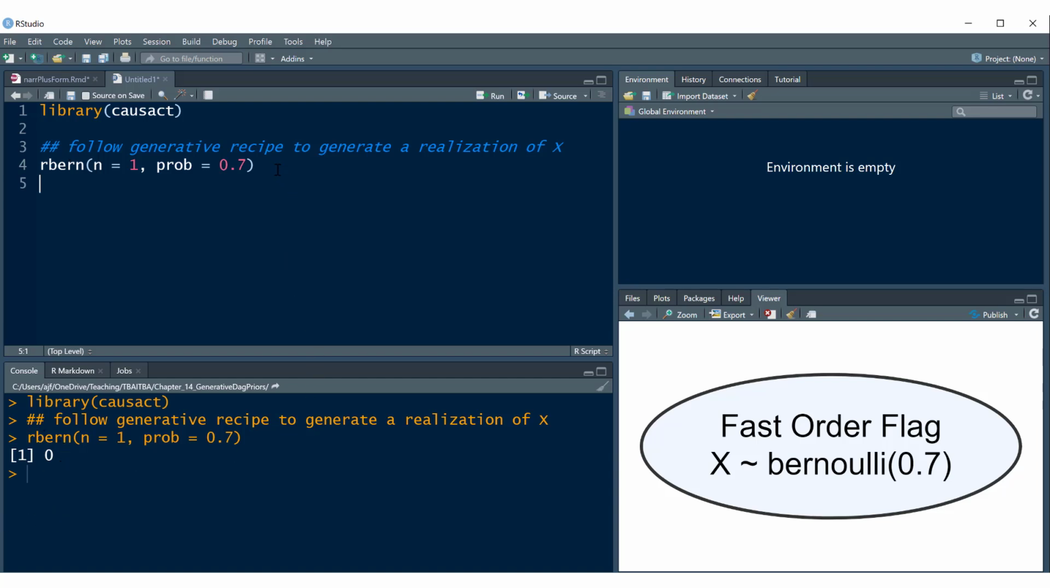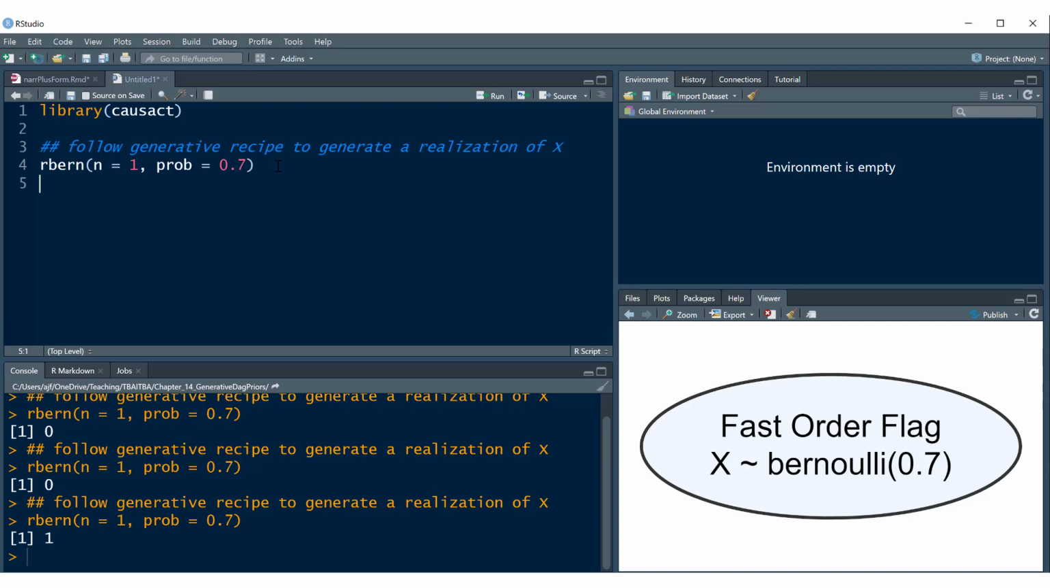Our first execution of the recipe gets us a 0. The order was not fast. Our second execution also led to a slow order, but then hitting Control-Enter a few more times yields 2 successful fast orders.